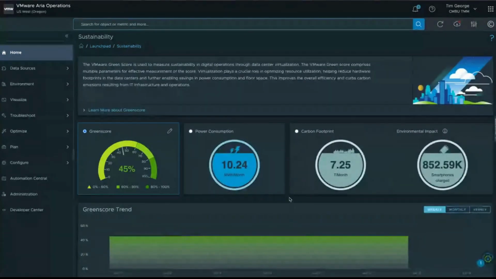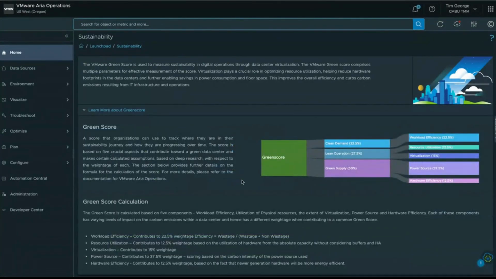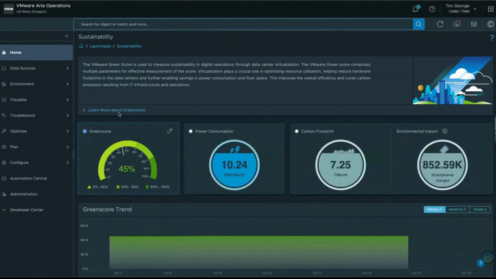So there are still other dashboards we could look at as well. It also goes into how the green score is calculated. We can see the percentages and the weighting that goes into that. We don't need to go into that today, but if anyone is curious, that would be the way, or where we would go, if we want to learn more about that green score.